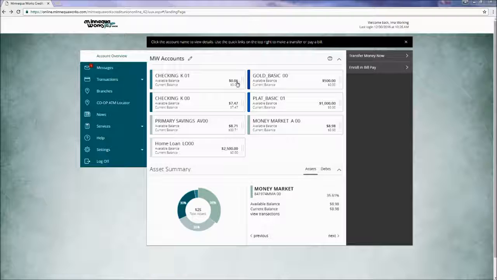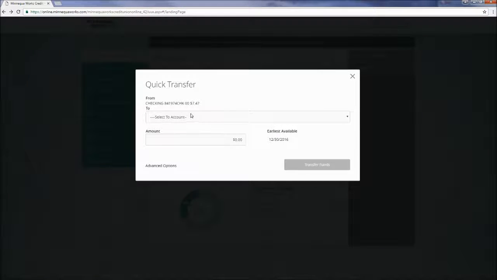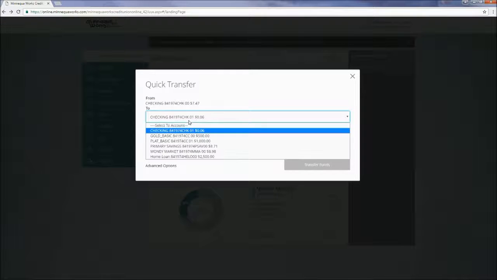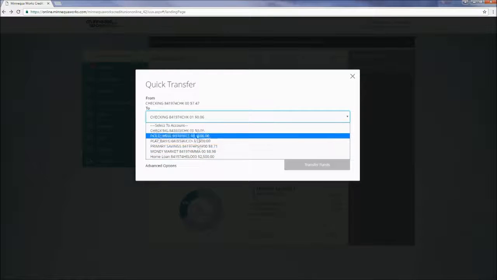From this online banking dashboard, we can also do quick transfers. So say we notice we only have 6 cents in this checking account, but we have $7.47 in this checking account. So we'd like to move some of this money over into this account. You can quickly do that just by clicking right here where the two little lines are, clicking Quick Transfer, and it does show the account that it's coming from. Then we select the account that it is going to. It does give us all these options.